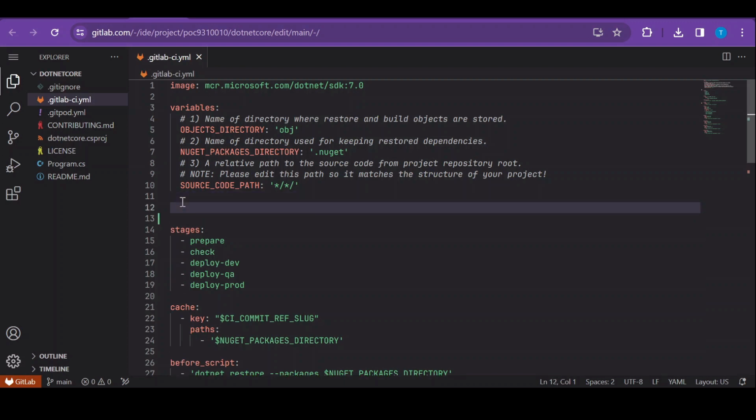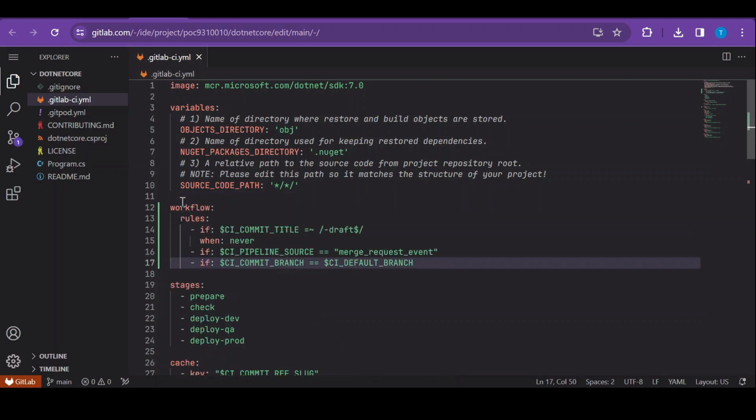So for that we have the workflow keyword. Okay, so workflow defines when this pipeline should execute. We can define multiple rules here. So rules can be considered when the pipeline source is merge request. So in case of merge request only, this should run. It should not run in any other scenarios.